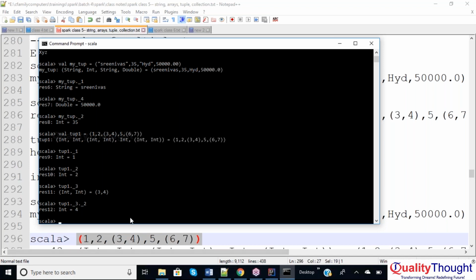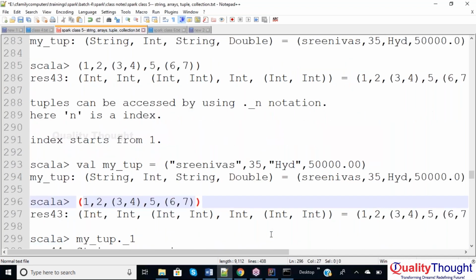Okay, so sometimes we can create a tuple inside a tuple. So to access inner tuple also we follow dot underscore n notation. Dot underscore n, dot underscore n. First n is related to outer tuple, second n is related to inner tuple. Okay, so you can take inner tuples also.